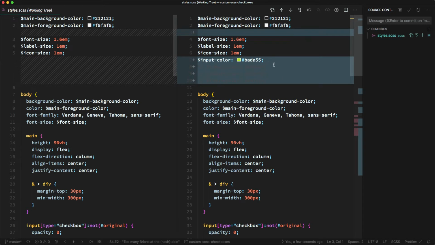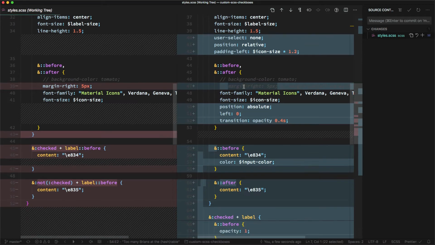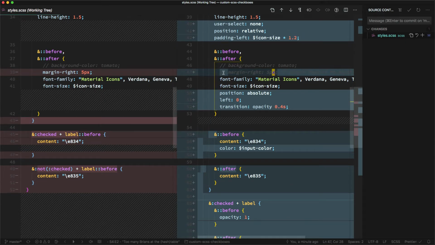Okay, so we added a color for our inputs. We prevent the label from being selected as text. So we have here a way to set the position of the icon away from the label. And something I need to comment on is this. The margin right is not making any difference anymore because we are positioning absolutely our icons, and we are adding this padding left over here, so we can actually get rid of this one. All right, we might use the background color later on, so I'm just leaving that as a comment there.